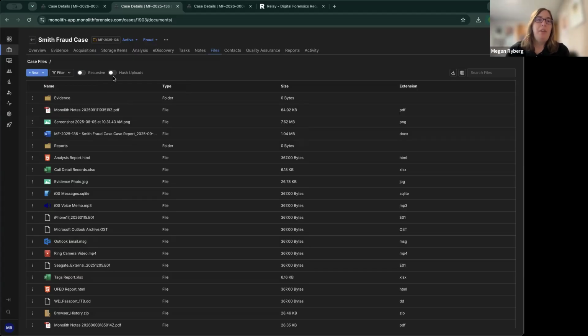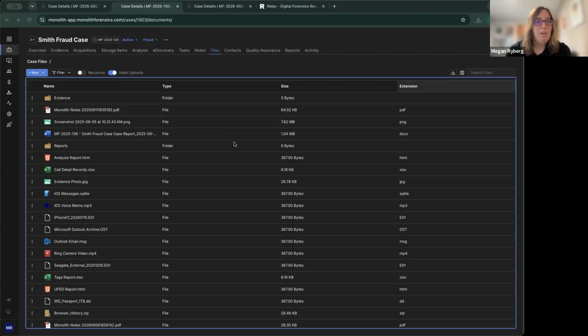The next option we have here is hash uploads. So basically when this is turned on, what Monolith will do for you is it's going to pull the hash values for files that you upload while this is turned on. So if I toggle this on, and let me just upload a file here. I'm just dragging and dropping a file to upload it here.